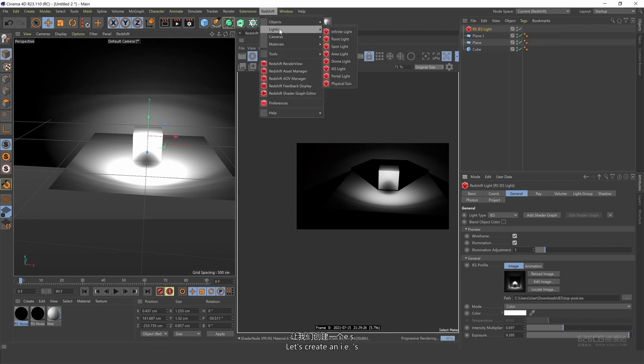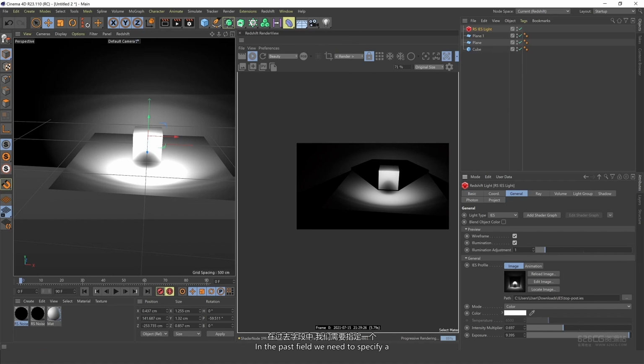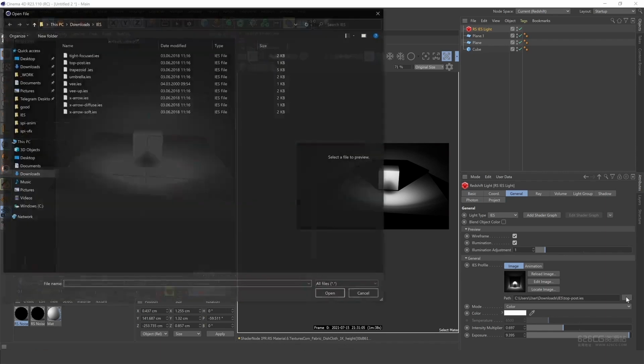Let's create an IES light. In the path field, we need to specify a special IES profile. Here we see the display of the selected profile. You can download IES profiles on the internet for free. They are often found on the website of the lighting manufacturers. IES lights, in my opinion, also give us space for creative lighting.